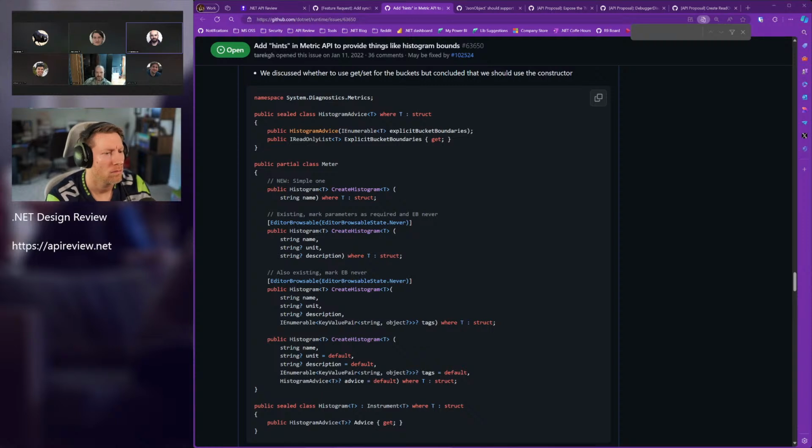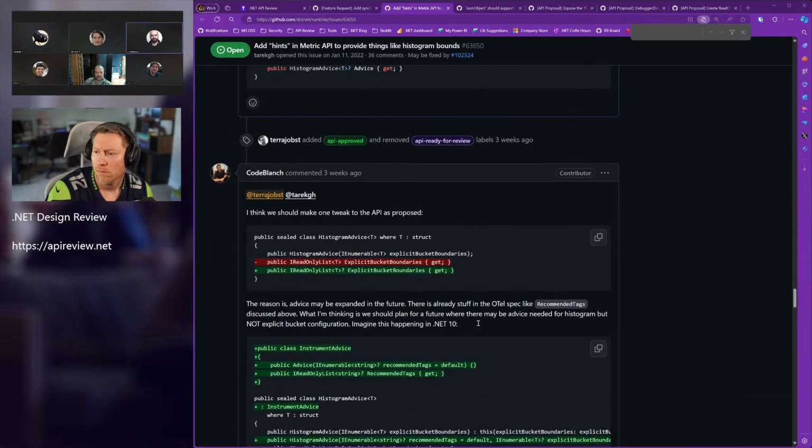So the change we are proposing over this approved one is that instead of having specific advice for histogram, the advice class will be more generic for the instrument itself, not for a specific instrument. So instead of having histogram advice, we will have instrument advice. And instead of having in the histogram itself a property called advice, we will have this property on the instrument class itself.